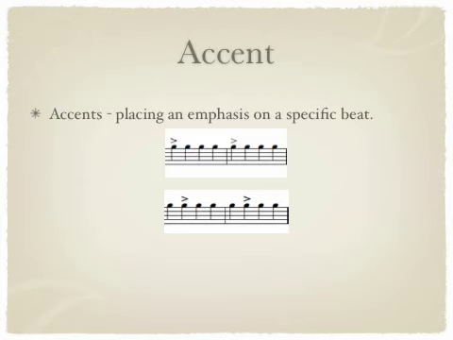And of course you can do it at different speeds, and it gives the accents a little more musicality to them. 1, 2, 3, 4, 5, 6, 7, 8. So that's kind of how accents can work.